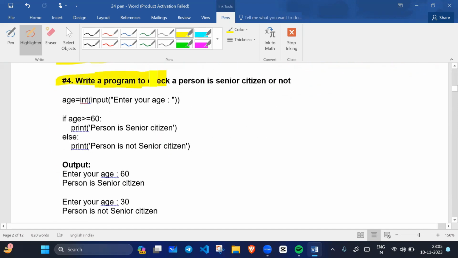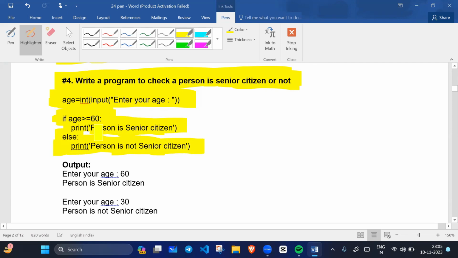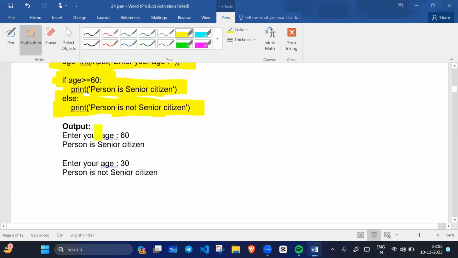Now write a program to check whether a person is a senior citizen or not. As usual, I will take the age of the person, and I will check if age is greater than or equal to 60, then I will say this person is a senior citizen, else the person is not a senior citizen. Okay, everyone please try this code and paste the code in the comment box below. Enter your age, for example, 60. So the person is a senior citizen. Enter your age like 30. So the person is not a senior citizen.